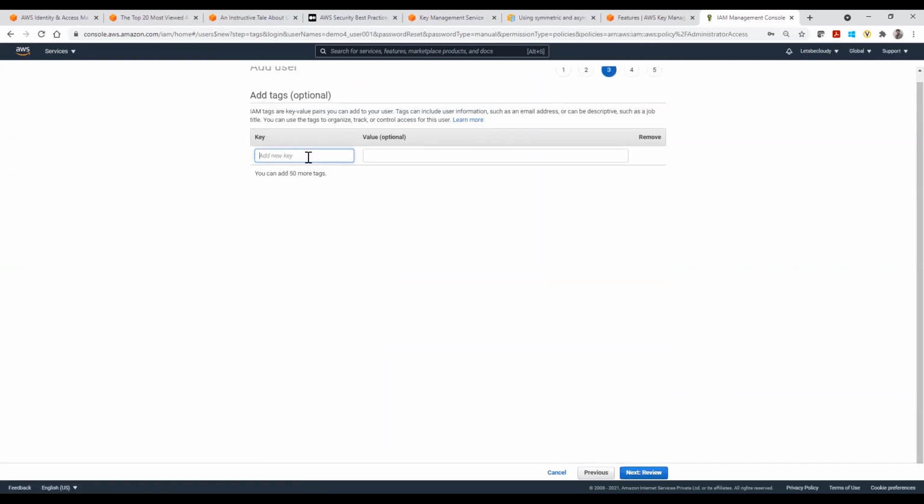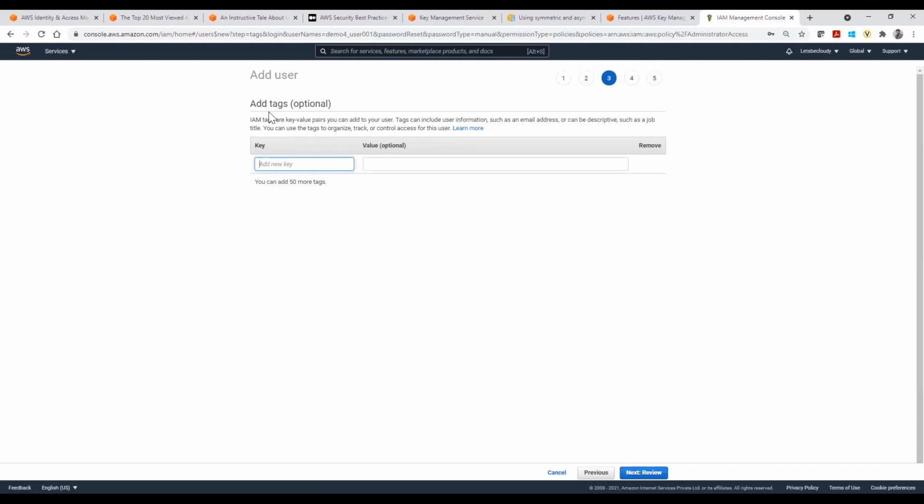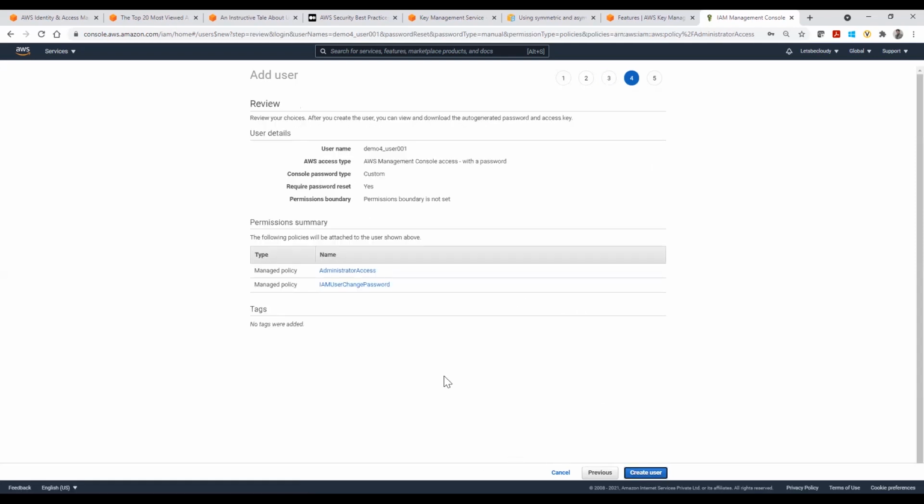So now key and the value. These are the tags. You can always associate different tags with your particular user so that it will be easy for you to track your different users in your AWS account. So I'm leaving this blank. Now click on next.